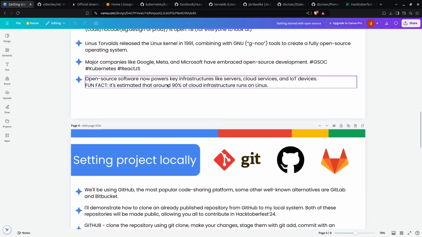So now moving to the next point, open source software now powers key infrastructures like servers, cloud services and IoT devices. Fun fact, it's estimated that around 90% of cloud infrastructure runs on Linux. You might be thinking Linux is pretty uncommon when you look around, as most school or college lab computers primarily use Windows. However, when it comes to cloud infrastructures and even basic servers, Linux is the dominant choice due to its customizability and the ability to tweak hardware behavior through the GUI or terminal.